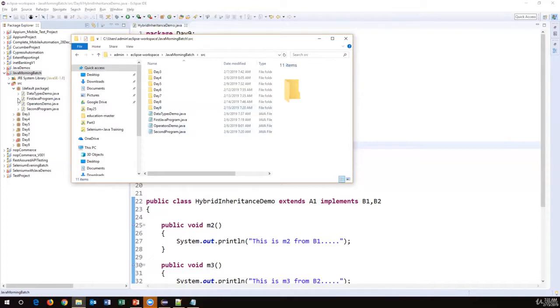So a package is simply a kind of folder where we can keep all similar types of files. That is the definition of a package. Now we can also create some sub packages. A package can have multiple packages. So how can we create the sub packages?